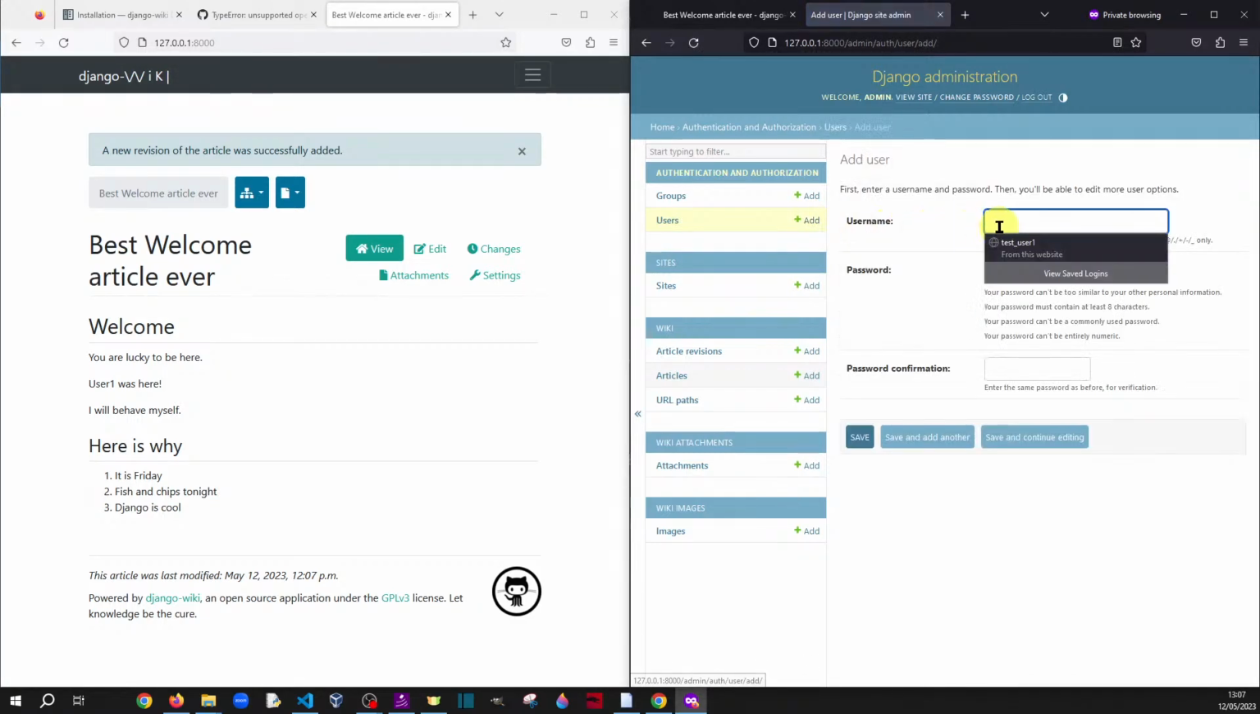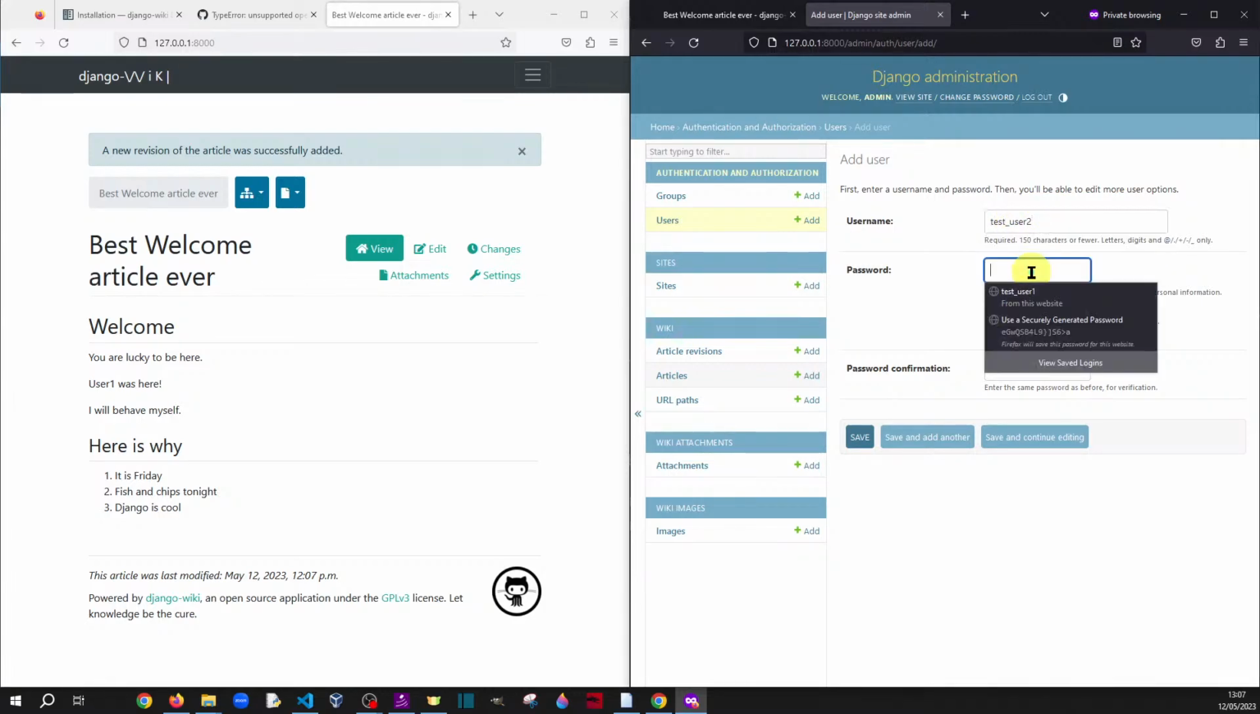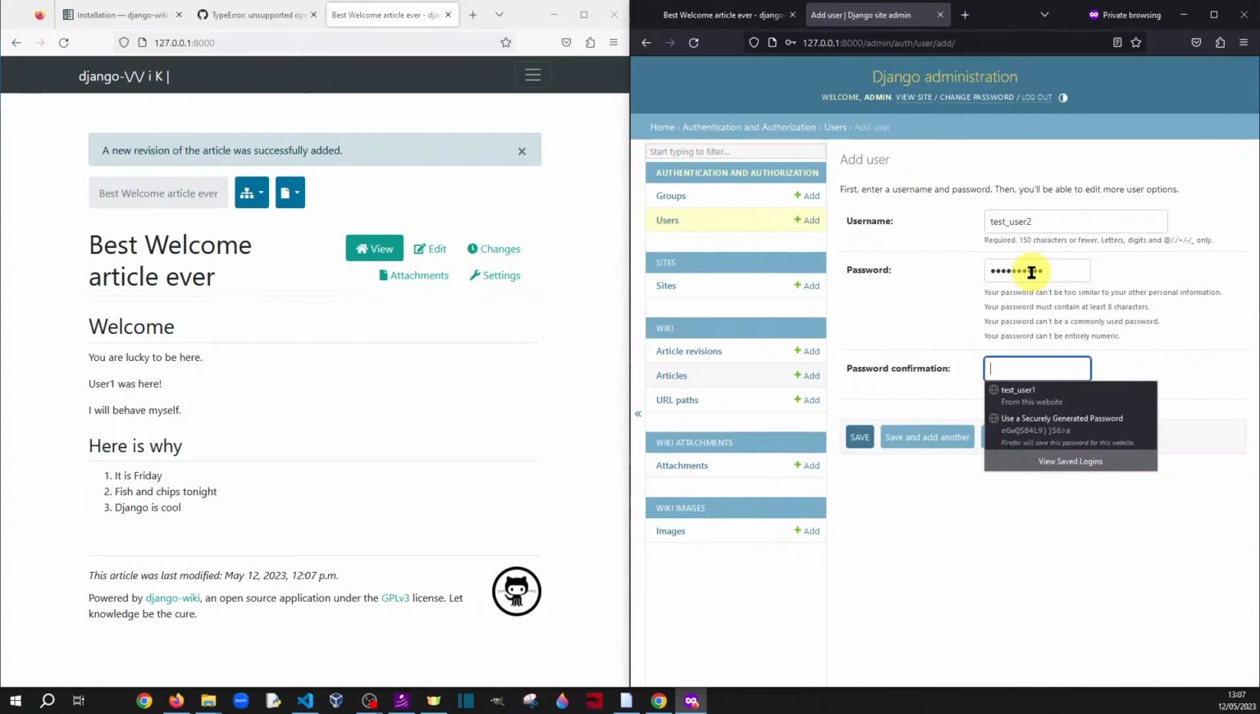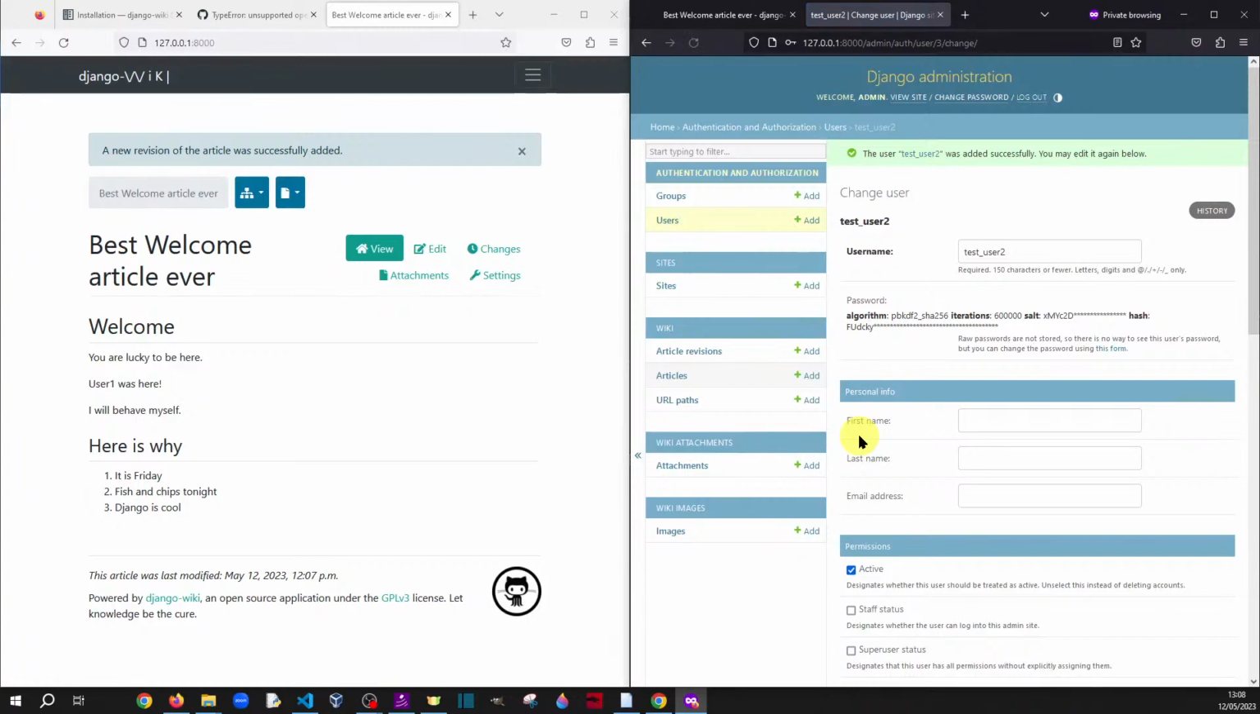So let's click add user. Let's create another user. Let's have test user 2. And let's give them another password, which is very secure. Oh, very secure. There we go. Hopefully they match now. So save. And then we should now have a second user who is also able to log in as well.